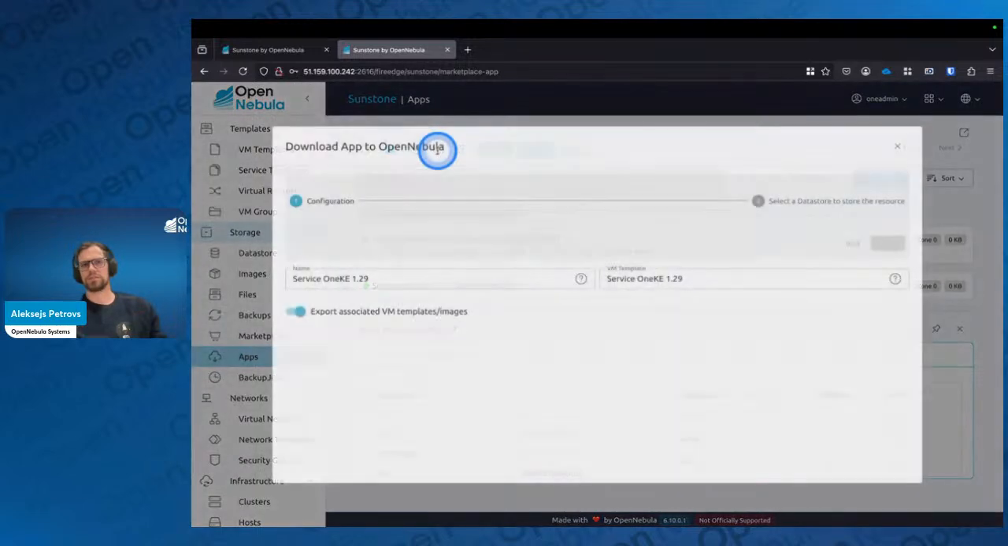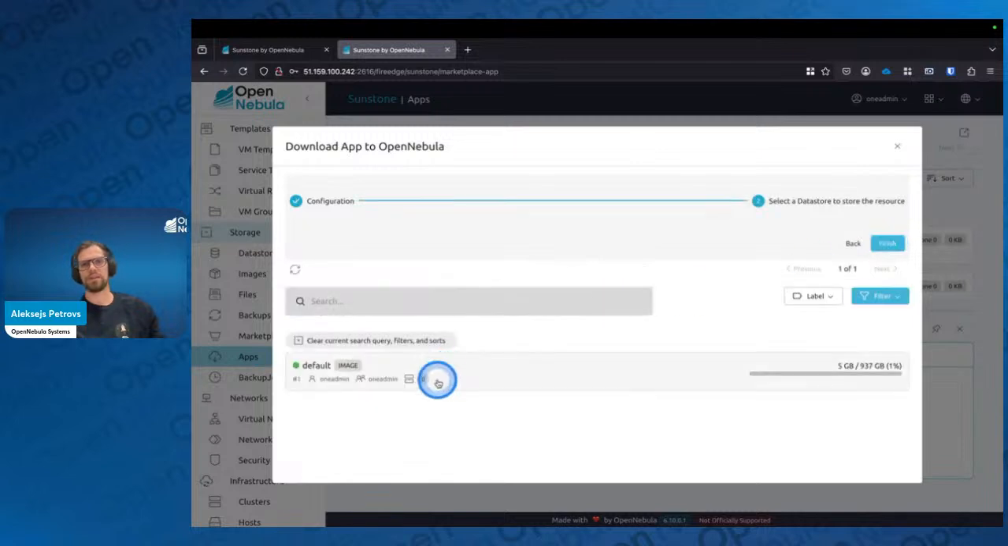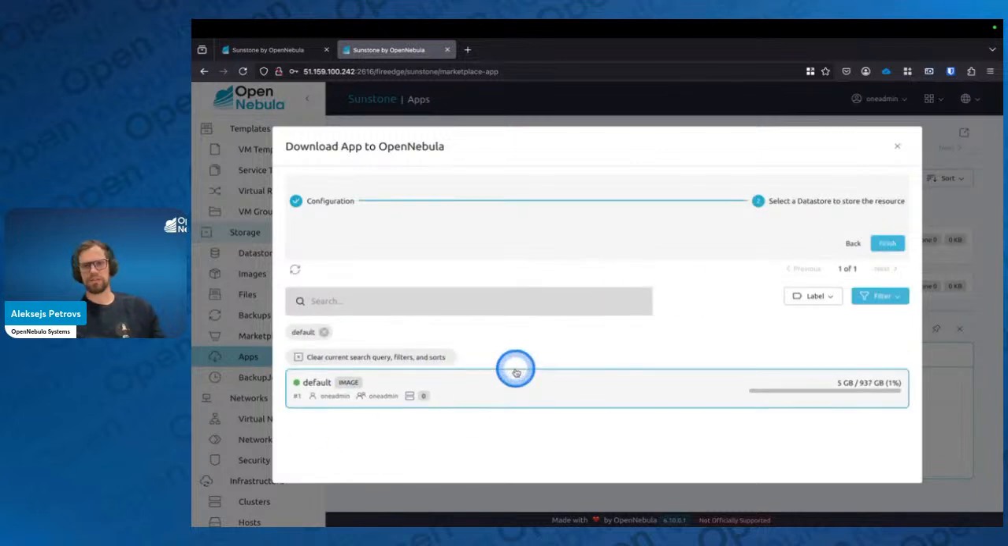Now, just click export and select where to download. It's important to export all the associated virtual machine templates and virtual machine images of OneKE, because it has multiple virtual machine templates that it needs to download and even more images. And select your data store. Again, if you are following along, then typically you're running the mini one, and if you're running the mini one, then you are running it with one single data store. So it's a no-brainer which one to pick.